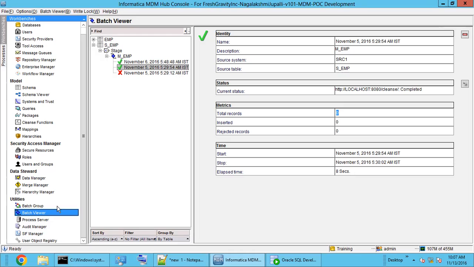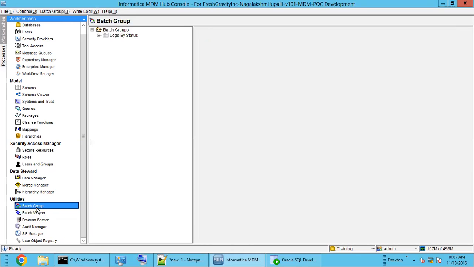And if you want to combine many jobs in one group, for that we have the batch group. In a batch group you can combine 5 jobs, 10 jobs. You can manage the order of the jobs, like this job should run first, then this job, and so on. So you can combine many jobs in one group, manage the order, and run one batch. That batch will trigger all the jobs in the respective sequence. So this batch viewer and batch group are just for job executions.